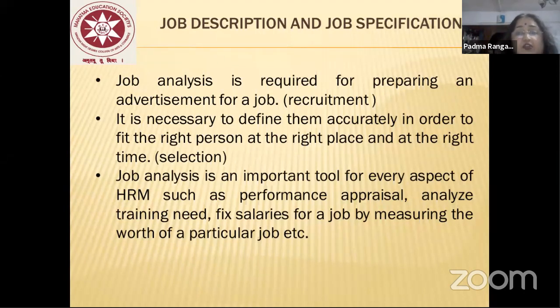So fundamentally, job analysis has to be clearly defined for the purpose of recruitment. It is necessary to define it accurately so that job analysis is used right through, not just recruitment, but also selection, and then the progress of the individual, because it is used for giving further training, fixing salaries or promotions, assessing performance appraisal, and for the growth, development, and progress of employees in a business organization.